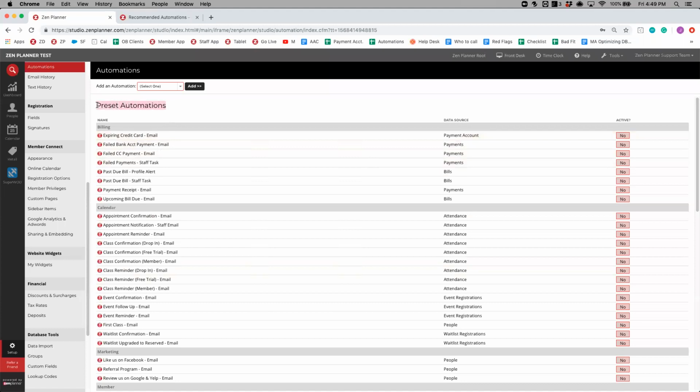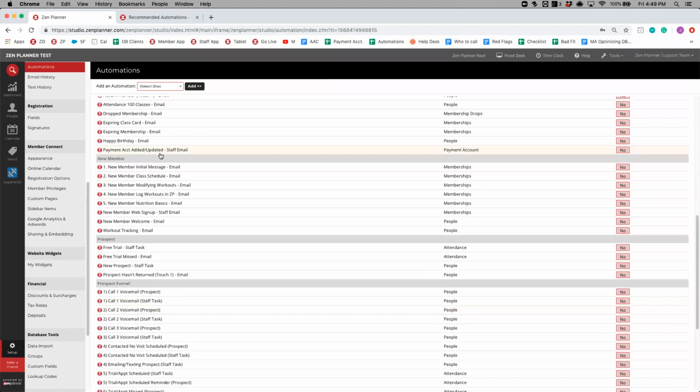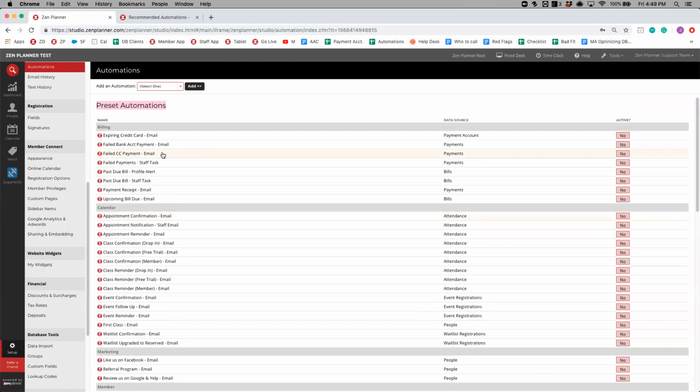You'll see right here under preset automations, we have a lot of automations. We highly recommend that you go through the preset automations first. If you don't see what you're looking for, know that you can always go up here under Add an Automation and create a new or custom automation. If you have any questions about creating a custom automation or about what report you need to pull, reach out to our support team, and they're more than happy to help you.